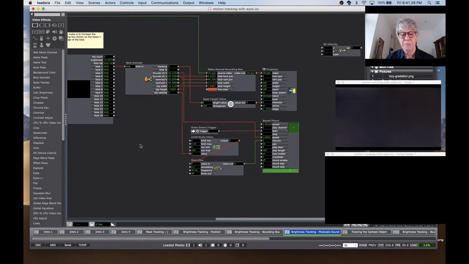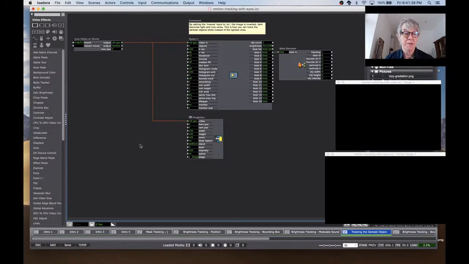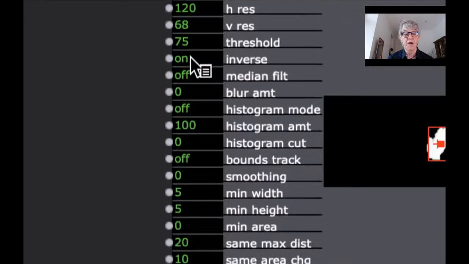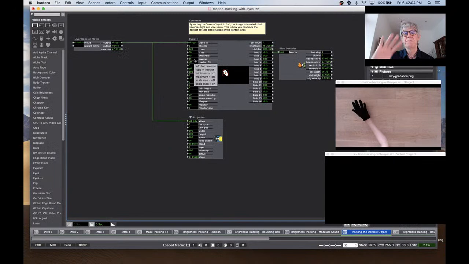Now, going into the next scene, I just wanted to show another simple example, which is tracking the darkest thing in the frame, right? Normally we track the brightest thing. So I'm going to hit letter V, and now we have a different movie. And here we have a hand with a black glove on a light-colored floor, and we are tracking the darkest thing in the frame. That's really simple to arrange. All you have to do is turn on the inverse setting. Yeah? That just inverts the video, makes the dark stuff light and the light stuff dark.